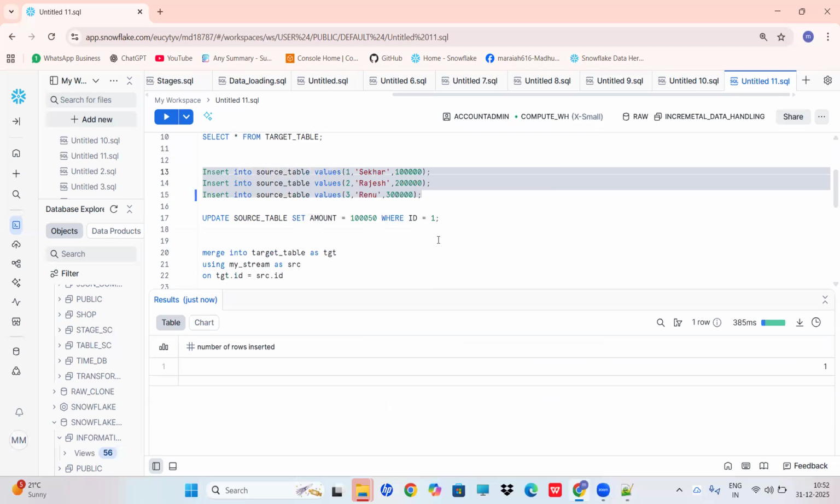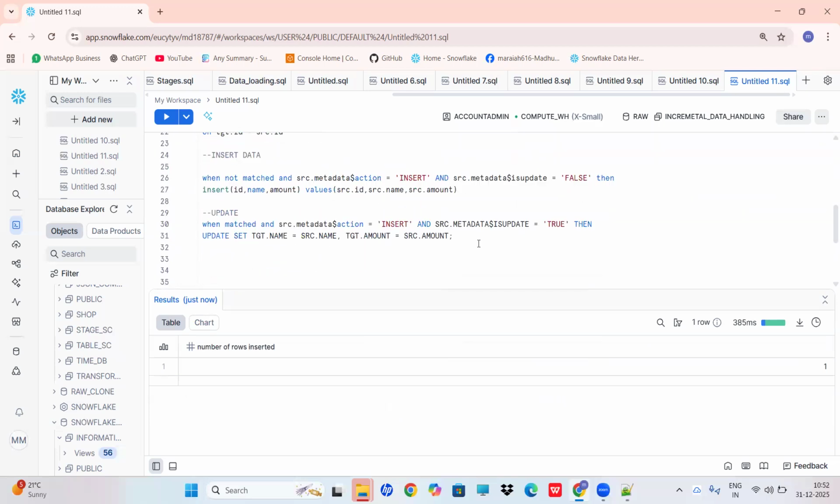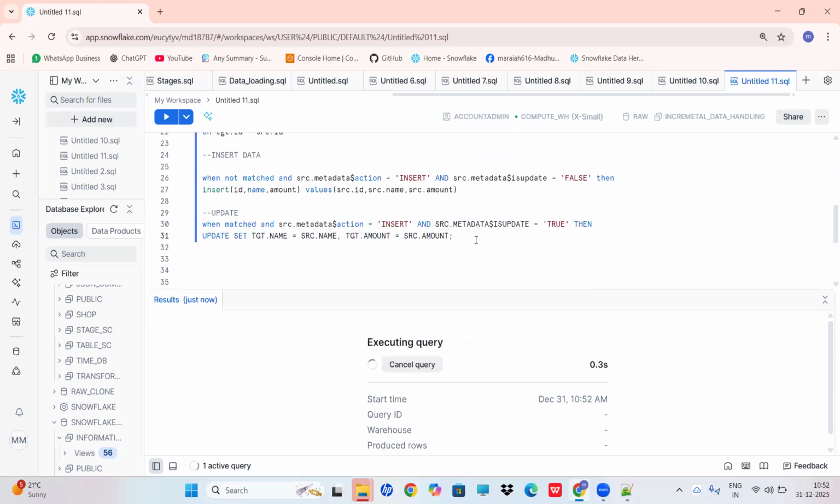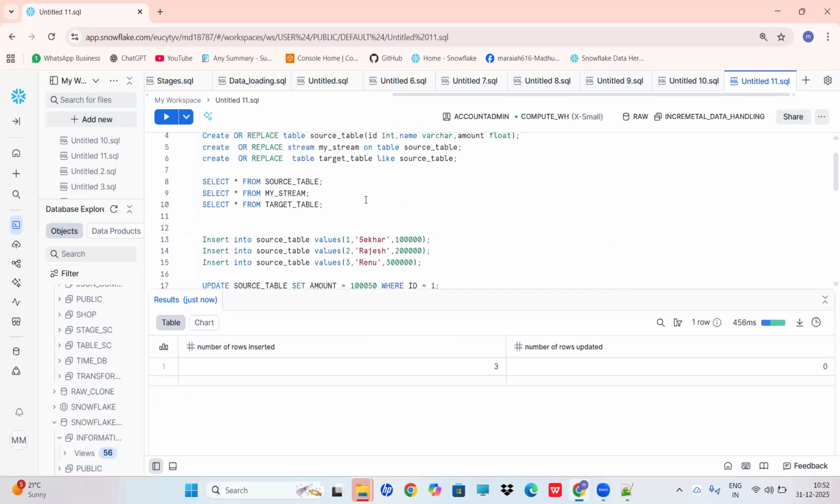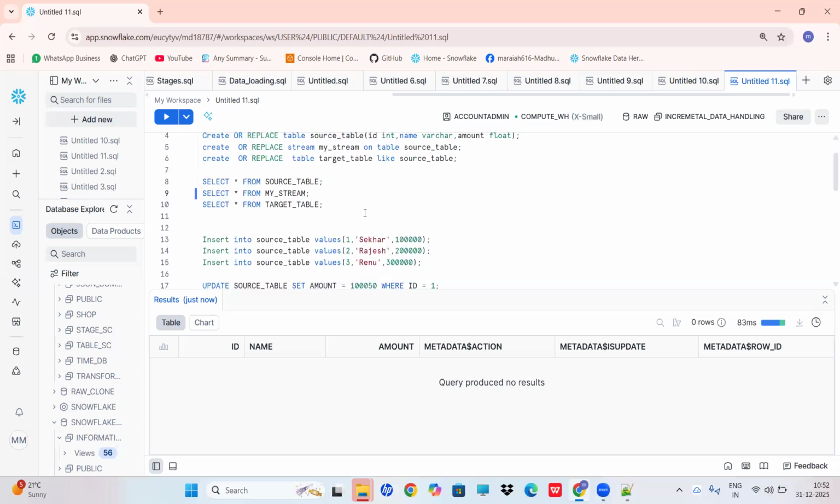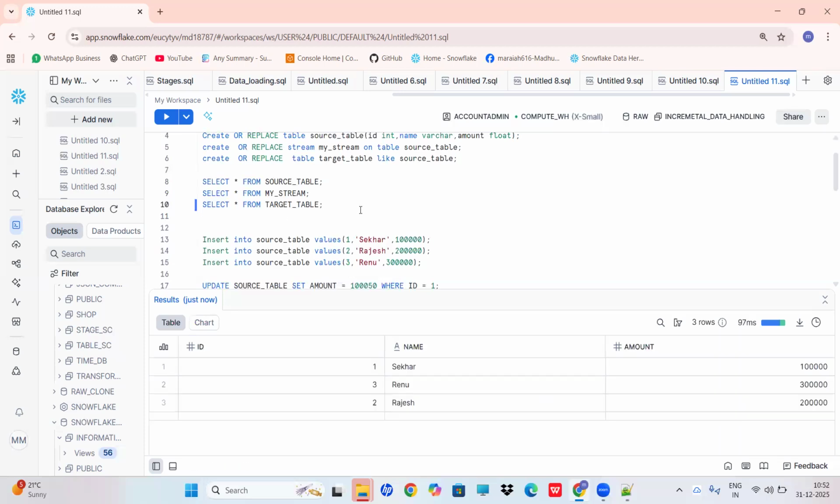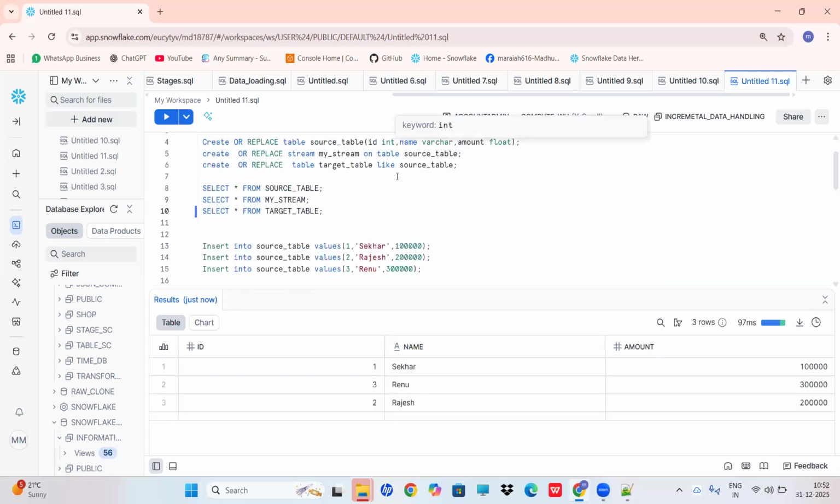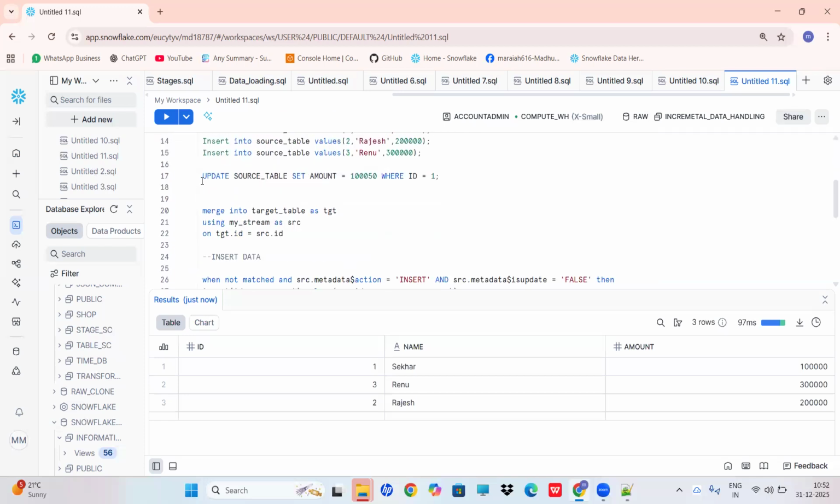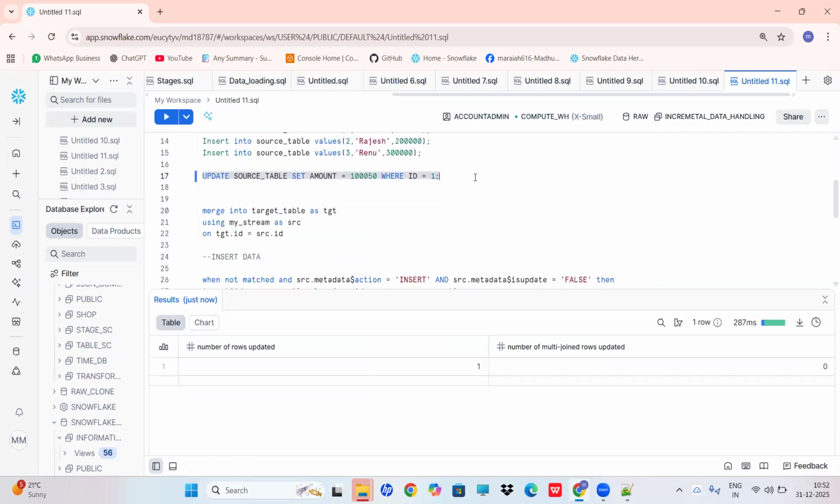Okay, so now first we run the Redis development. Check the data: the source table and stream move to the target table. Now what we do, we update the data. Number of rows updated 1, number of multi-joined rows updated 0.